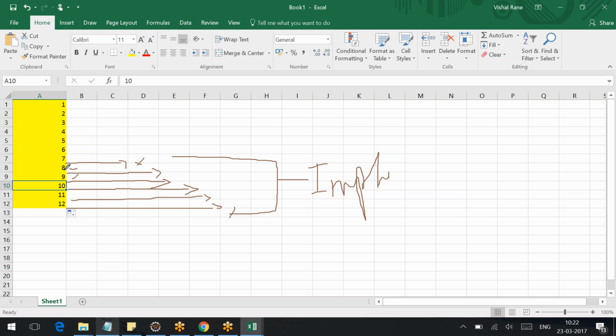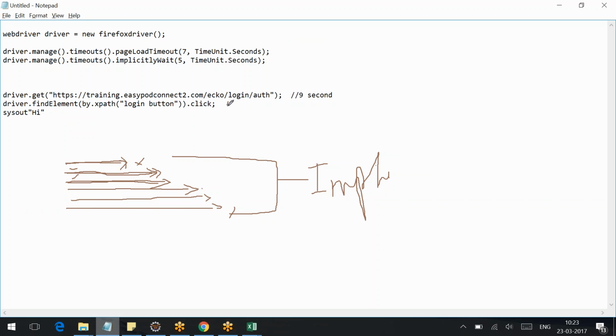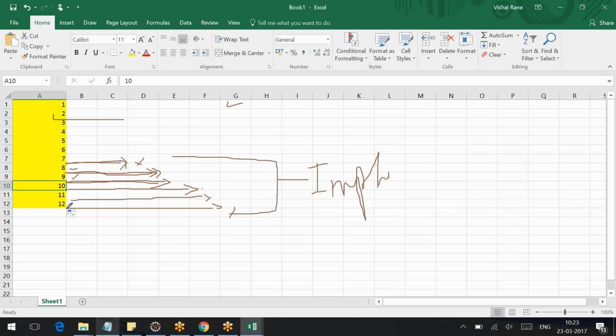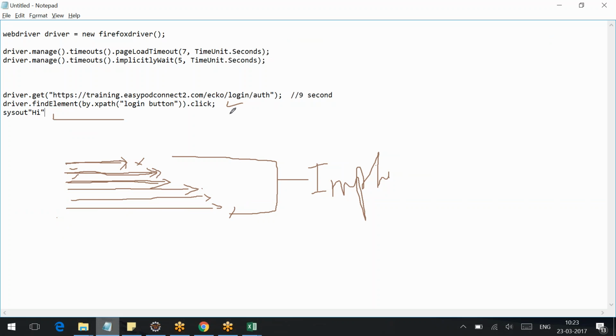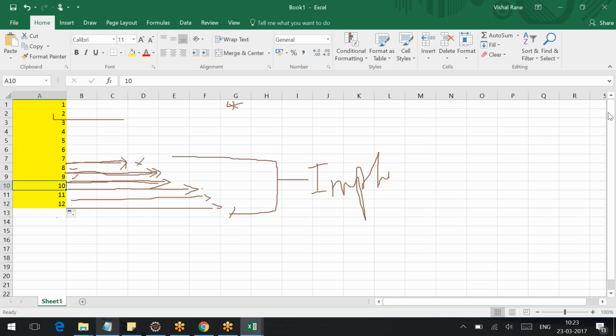it will first check immediately. Okay, is this element present? Not present. Okay, it will check after some time. Is it present? Not present. It will again check after some time. If it finds somewhere, it will execute that particular thing, and it will execute system.out.println and hi. But if it keeps on trying, and if it doesn't find that element even after 12 seconds, then it will definitely give you this exception, but not in this particular case.